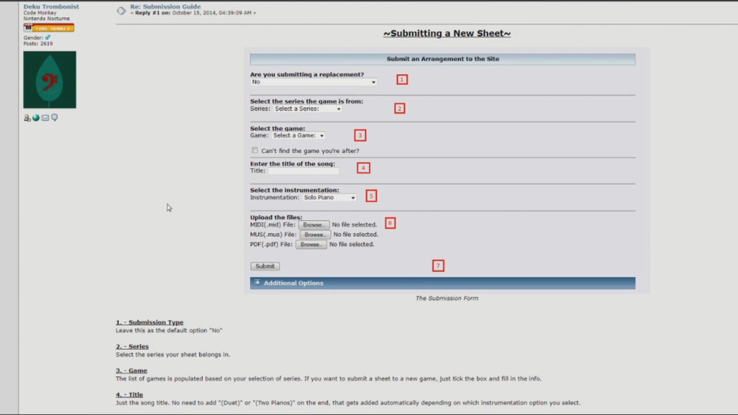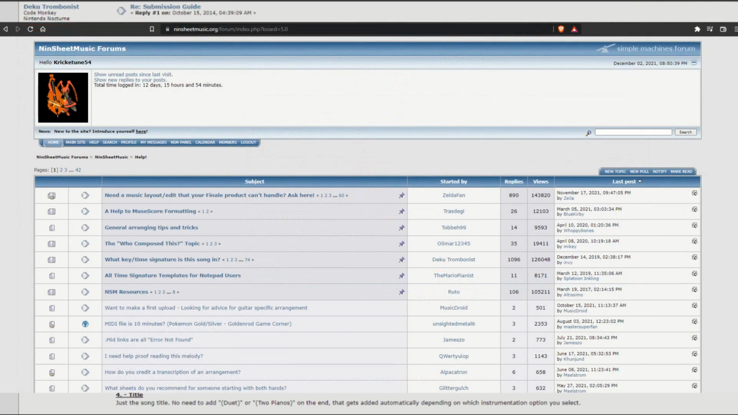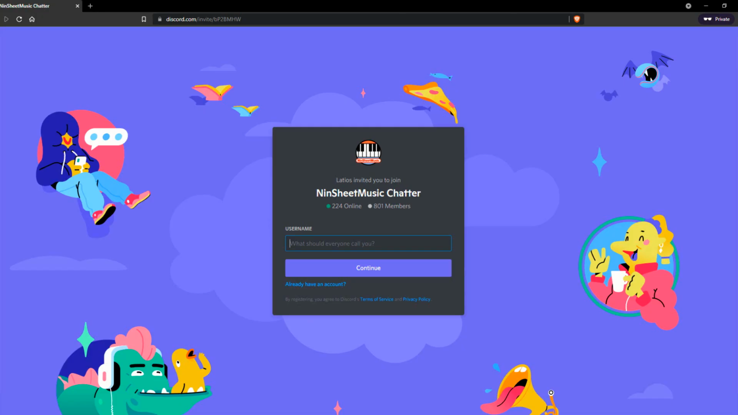Be sure to give the NinSheet guidelines a review as well as the help forum topic if you have any other questions. If you have further questions, perhaps consider making a forum topic here or by going on the site's Discord.